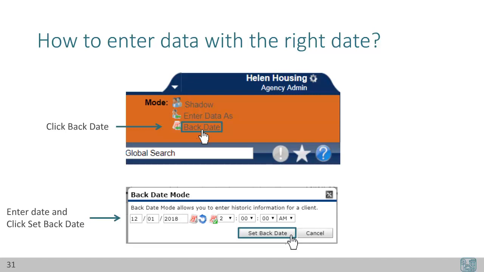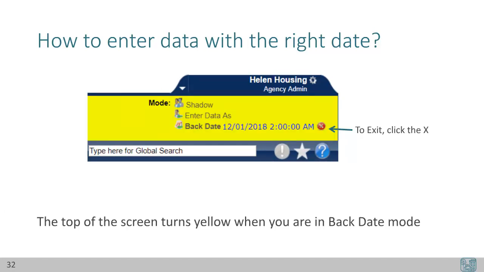Then click Set Backdate. Once you set your new backdate mode, the top banner on the screen will turn yellow. The specific date and time you selected will also appear right next to Backdate in the upper right-hand corner. Typos happen, so double check that your date is there. Now data that you enter into HMIS will have that timestamp and be identified as true on this date.